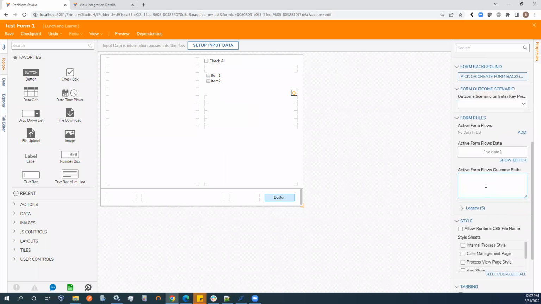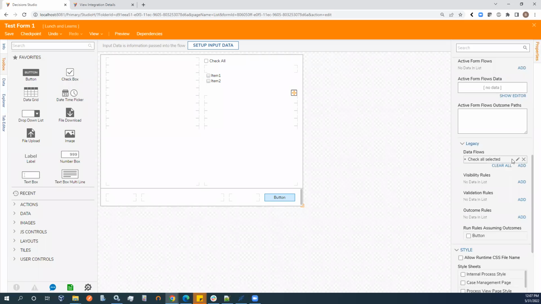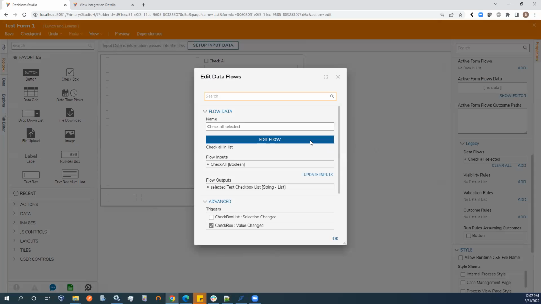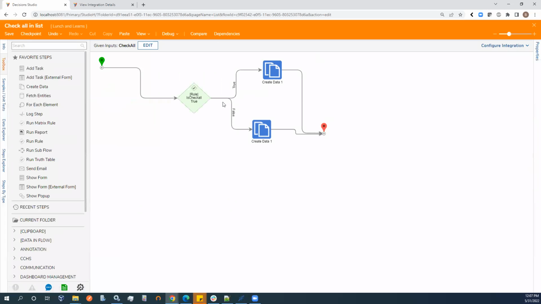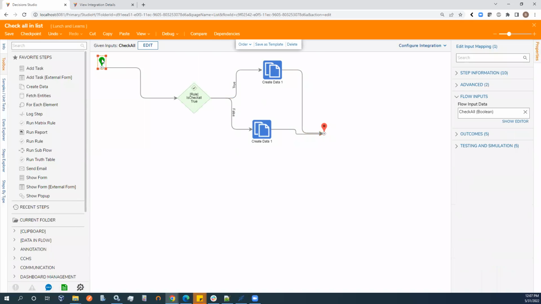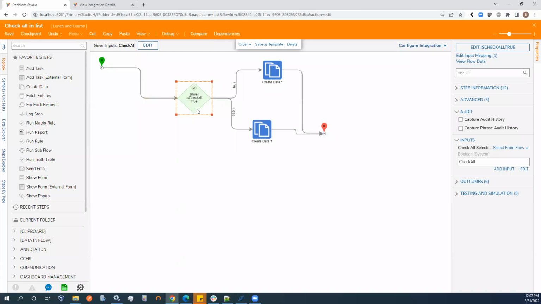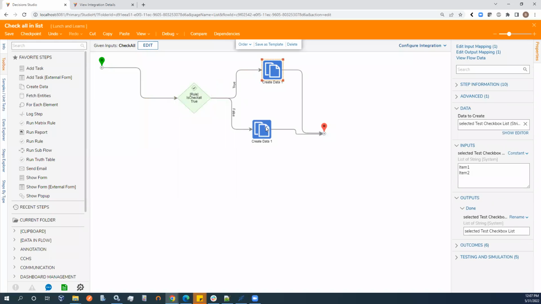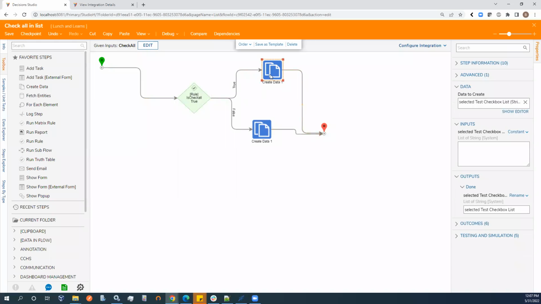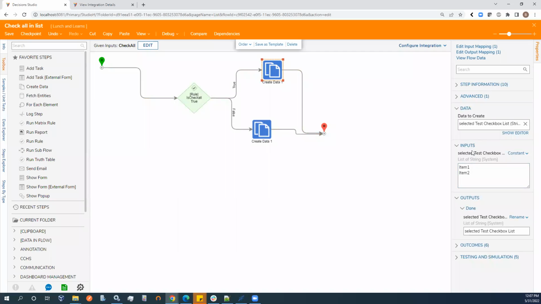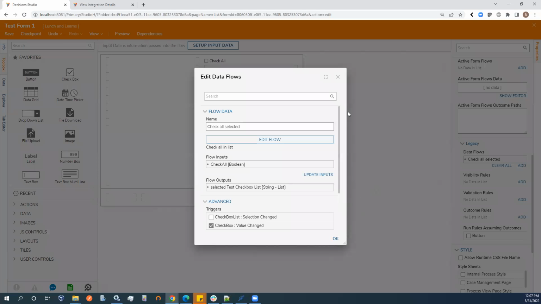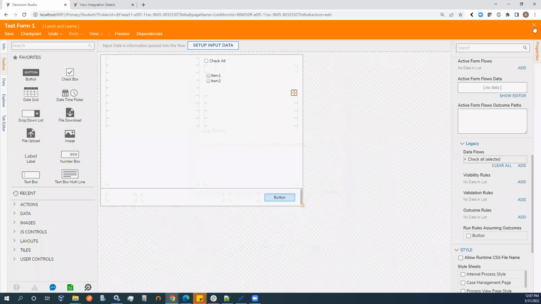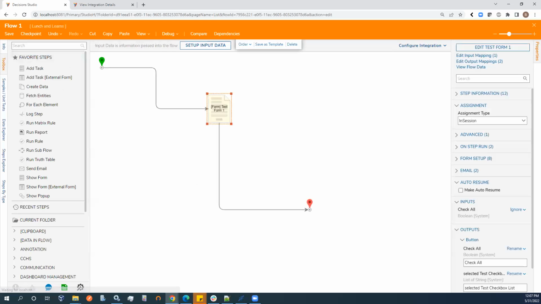Then under legacy, I have check all selected, and I just edited the flow. I have a rule to create data steps that returns the selected list. I made the check all checkbox an input here, and I have a rule that checks whether it's true or false, and then returns either an empty box or a list of the items that we want to select. So that is possible. Normally you can just do that with a data flow. I believe it may be possible with an active form flow, but I didn't have time to set that one up.